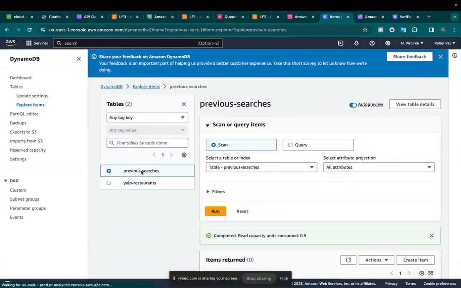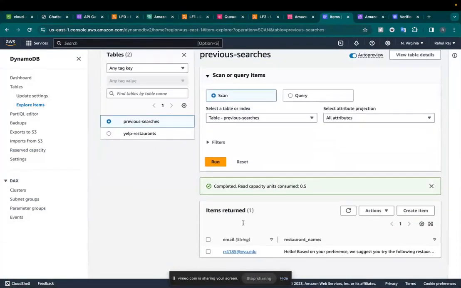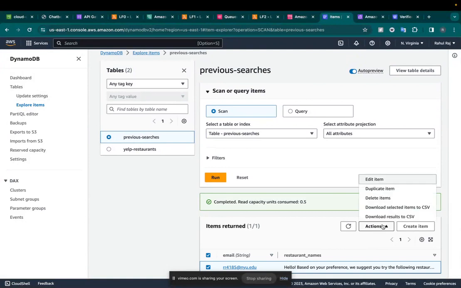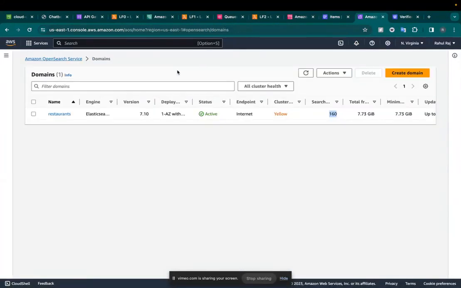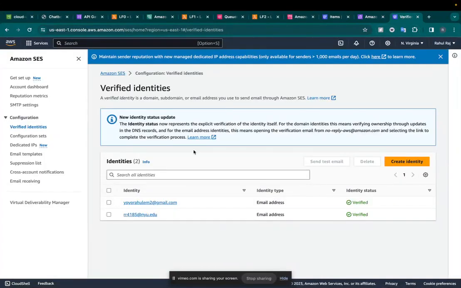And similarly, we have previous searches, which essentially stores the state of the user. So I'm just gonna get rid of this for now. Never mind that. Then we have OpenSearch, which we have provisioned, and there are 160 items, 150 are the restaurants, and 10 of them are something open source specific. Then in SES we have some verified identities.